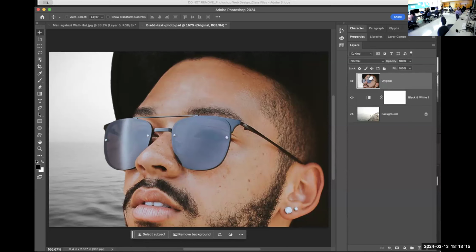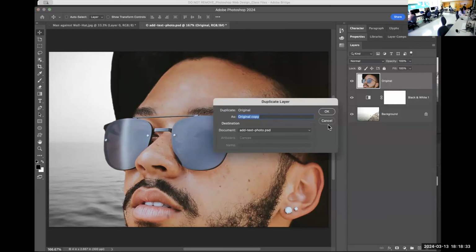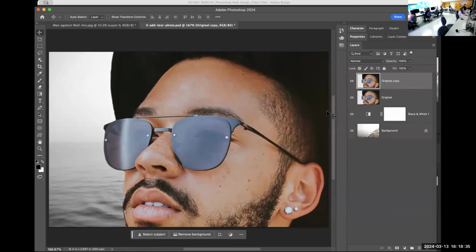Now we're going to duplicate this one. We're going to have him twice. Okay. So we're going to do Command or Control J, which will give us an original copy. Now, if you don't remember shortcuts, you can also just right click and say duplicate layer. That takes one extra step because then you'll have to say okay. But either way, it works.